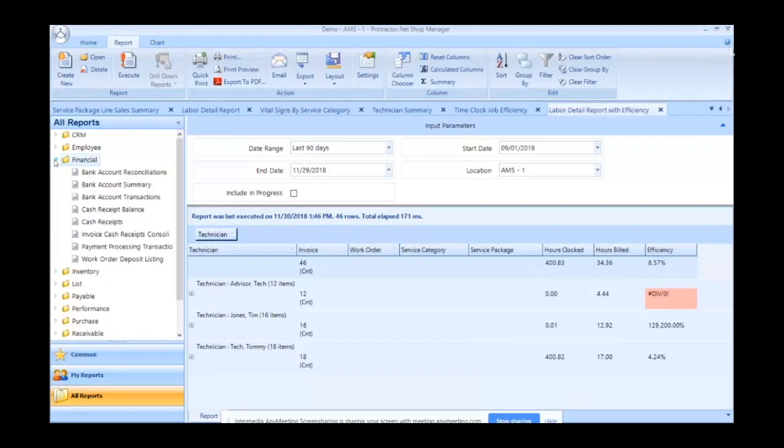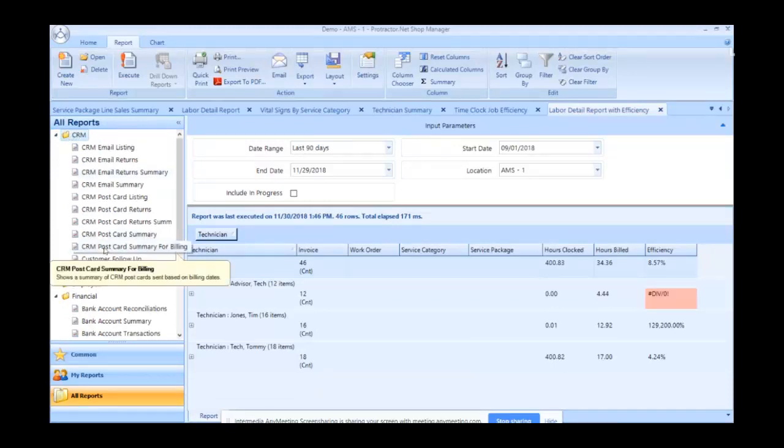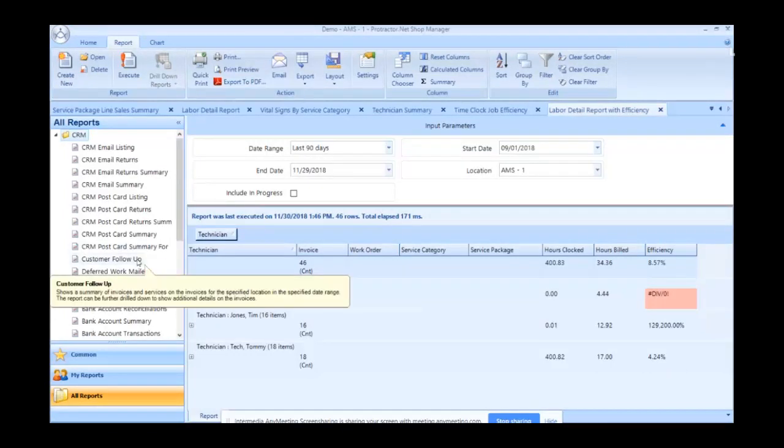I'm just going real quickly, the CRM reports. If you're using the Protractor CRM, there's some great reports here to see about your email and postcard returns. Like how many did you send out, how many bounced, how many people came back in. Great data there. Customer follow-up is exactly what you expect it to be. I want to follow up with customers that have been in.